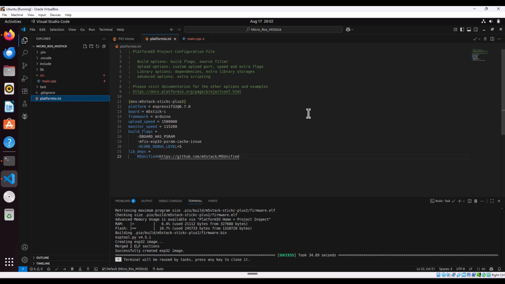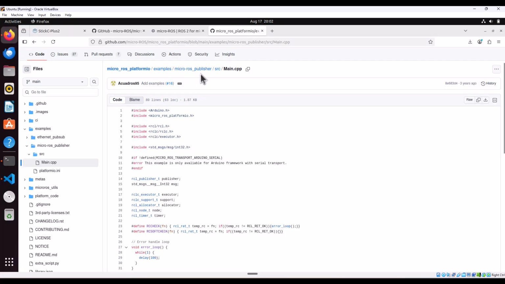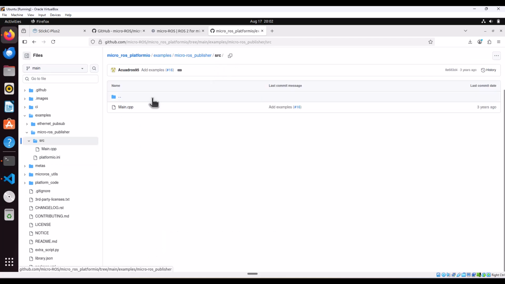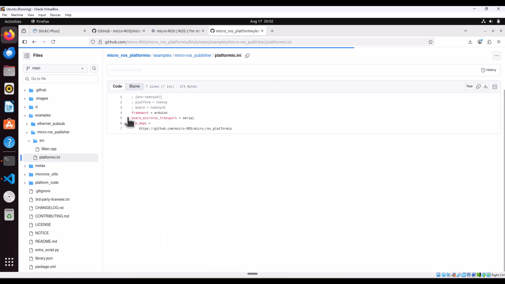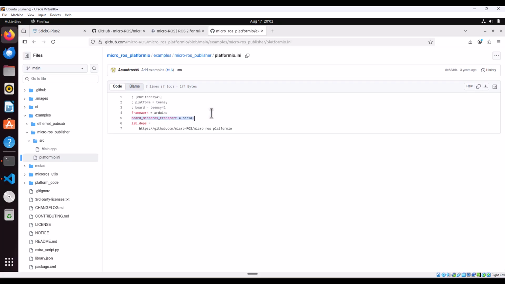Now we have to update the platformio.ini for MicroROS project. Let's go to the PlatformIO GitHub project. In that example, we have platformio.ini. Let us copy the board MicroROS transport property. In our case, we are using serial, putting board MicroROS transport equal to serial.